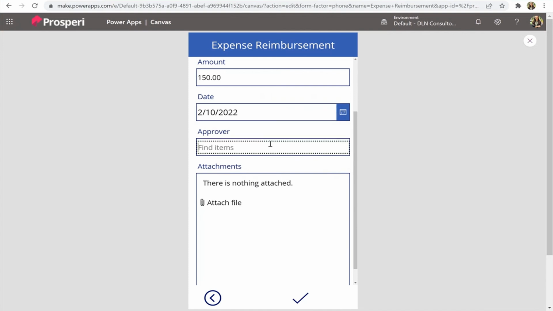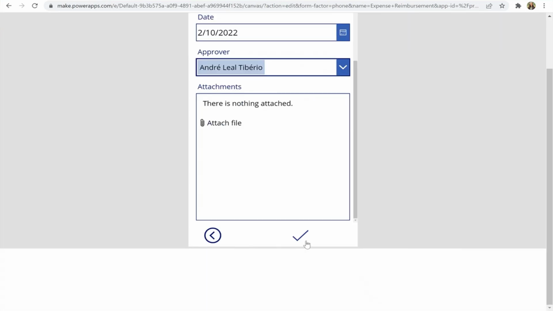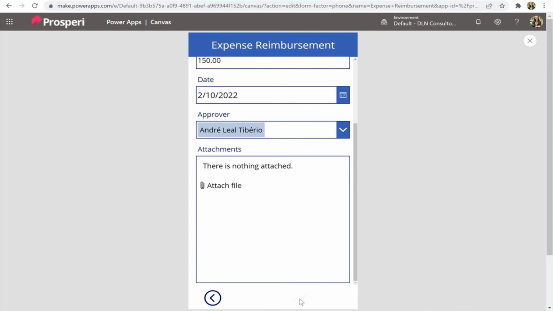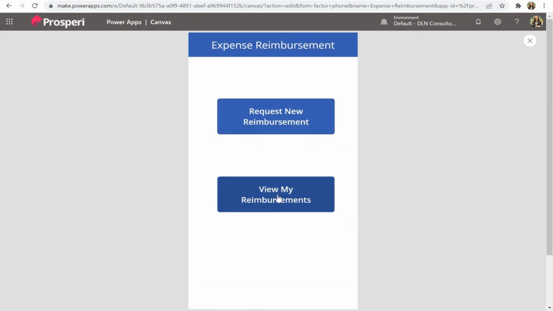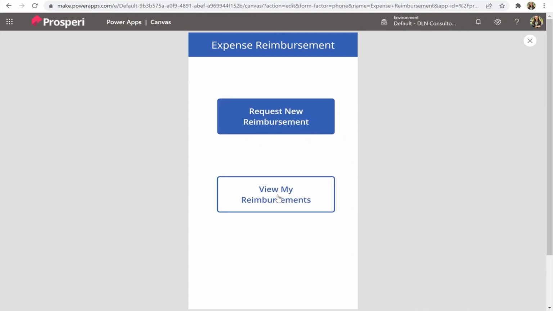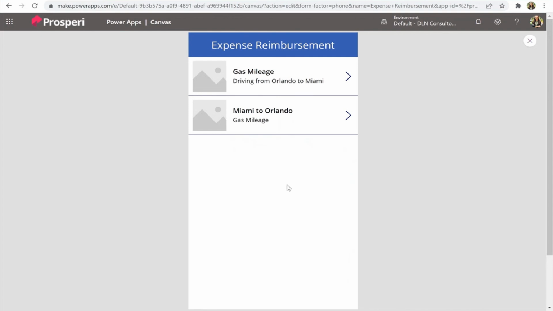Okay. Have you as my approver. Pretend that I attached my mileage form and submit. Now let's view my reimbursements. Oh, wow. Okay, perfect. Yeah, it worked. Awesome. That was really easy.